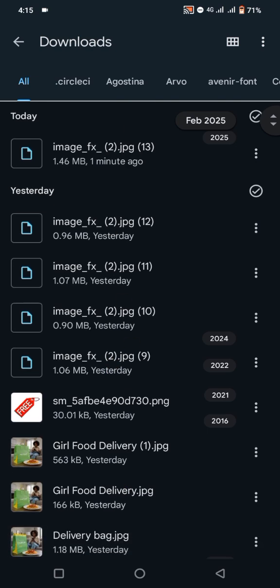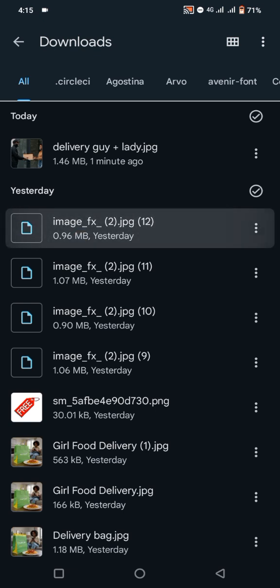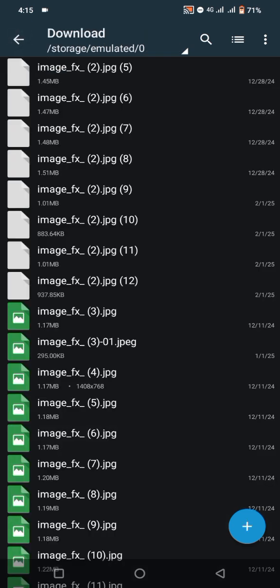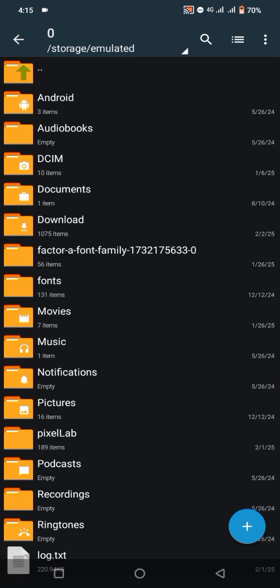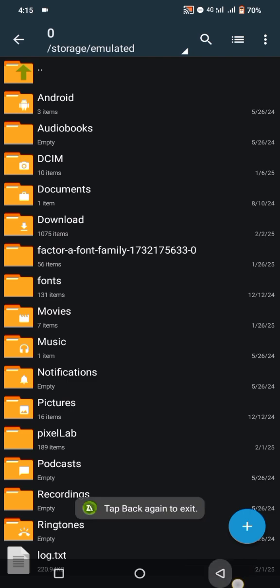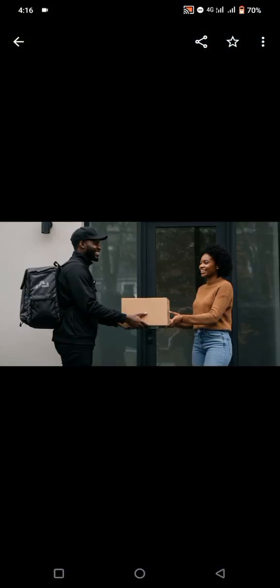Sometimes it takes a few minutes to rename, but just give it time. It depends on your phone. Mine, can you see? Immediately I renamed it, I can see the image now. Let me show you this one. I've not renamed this one yet. It will say the archive is corrupt or unsupported. But immediately you rename it, it will show you. Look at how high quality it is.